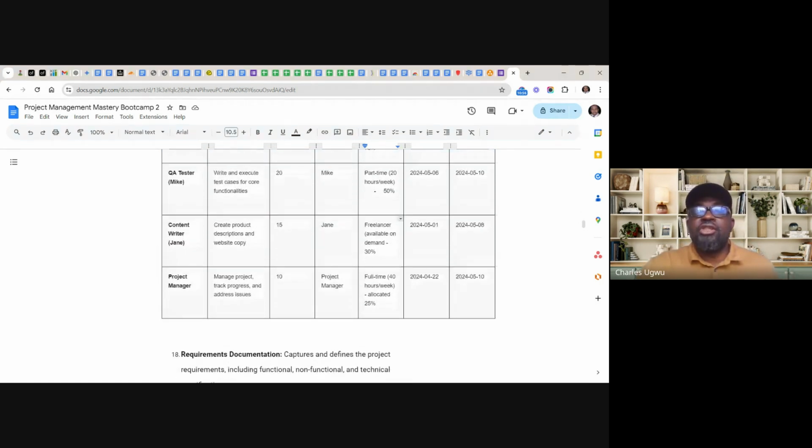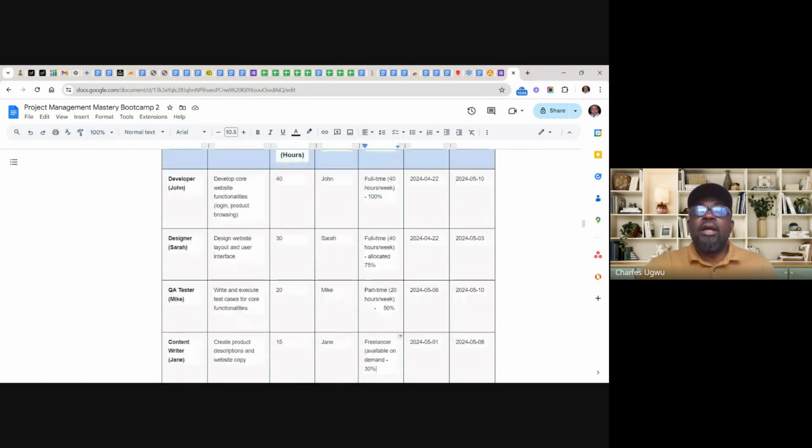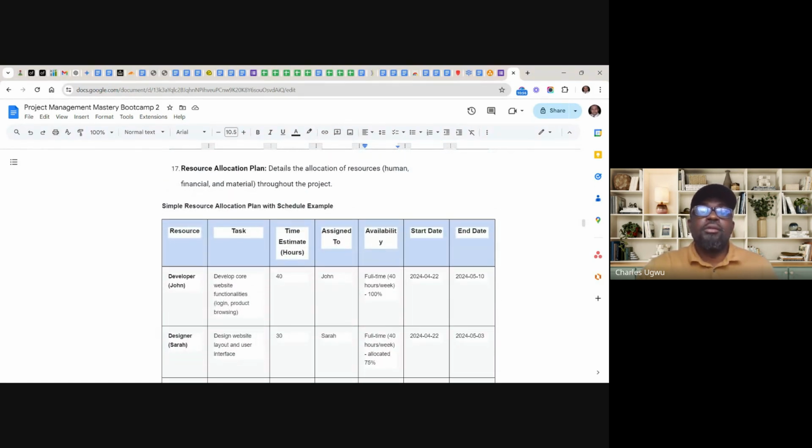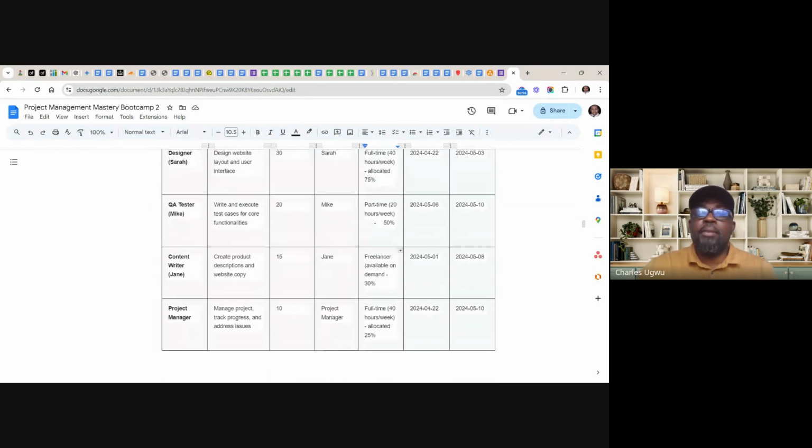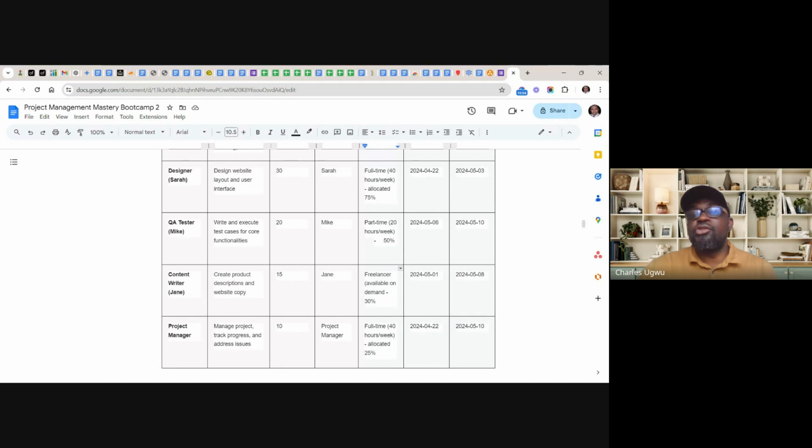So this is how you create a work resource allocation. You allocate time to every team member. So you need to plan it in such a way that everybody knows what they are doing, when they are doing it, how many hours they are committing. That's why in a project you see a lot of people doing part-time, from doing full-time. As a project manager, you should be able to know how to plan this very well.